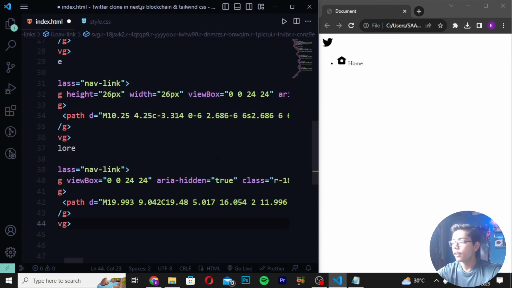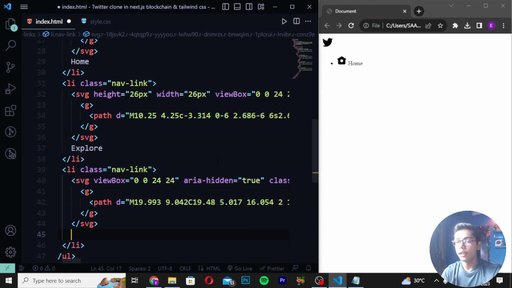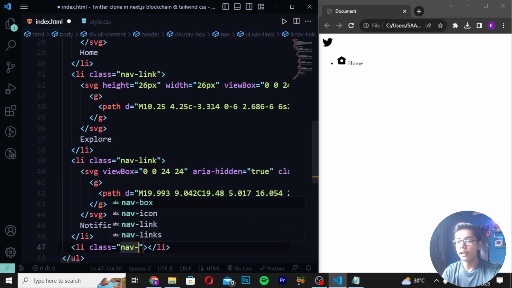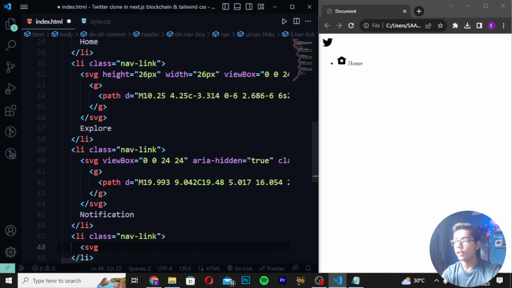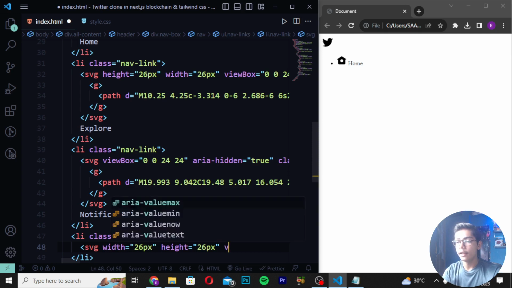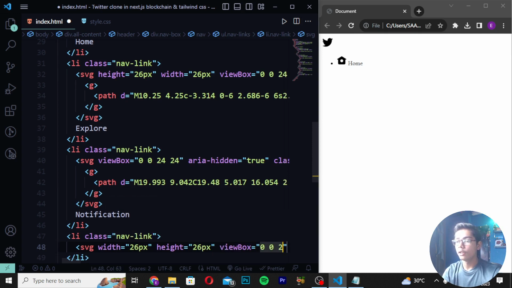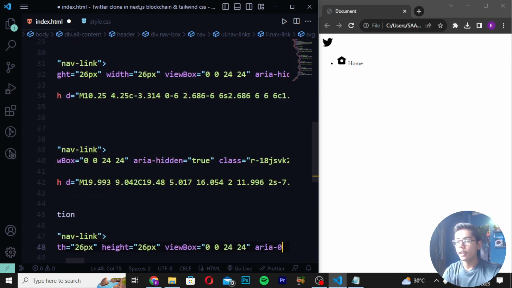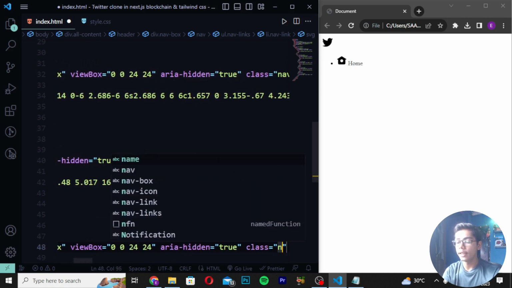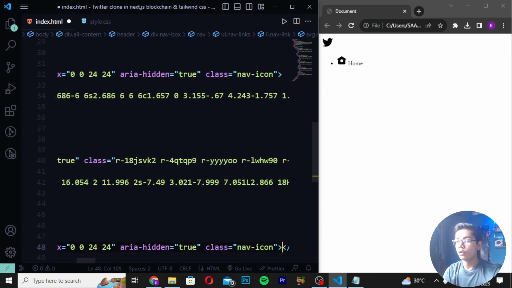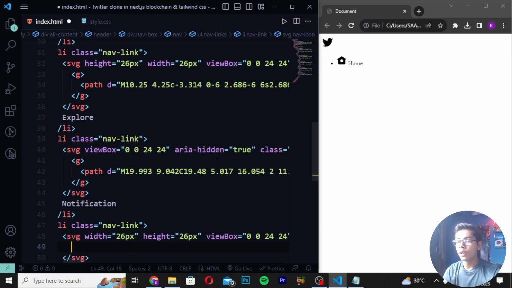After closing this path tag, you have to move down after the SVG and create here notification. Then you have to create li tag again, create class as labeling, and I will be now writing here SVG again. So write here SVG as width 26 pixel, and I will be now also writing here height as 26 pixel, and write here view box equal to 0 0 24 24. Then you have to write here aria-hidden, and I will be now just writing here to create class as nav icon.